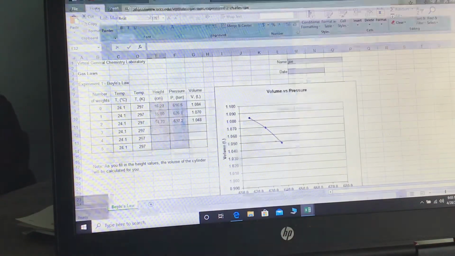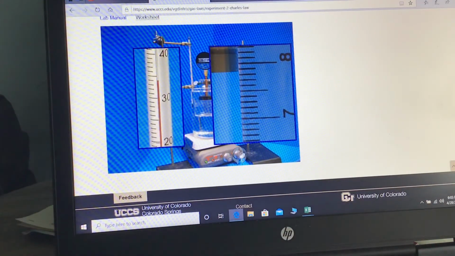Close this one down. But here's how you're going to adjust the temperature right here. It's not this dial, it's this dial. If I want to turn it up, and just by looking at the volume again, this would be about 7.9. So let's go ahead and turn up the temperature again.